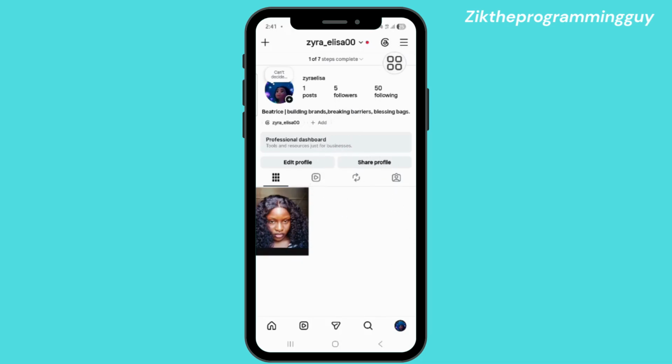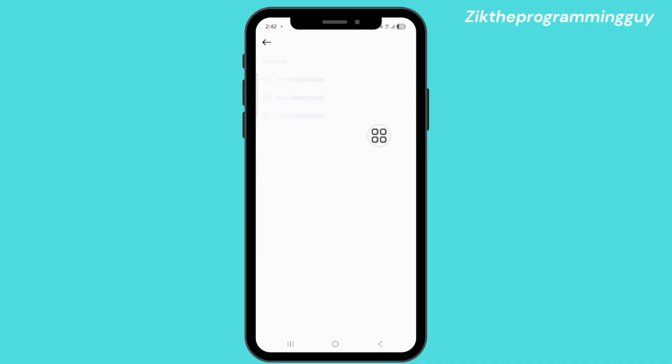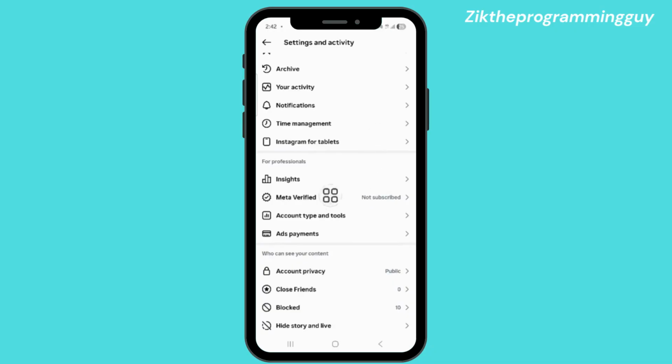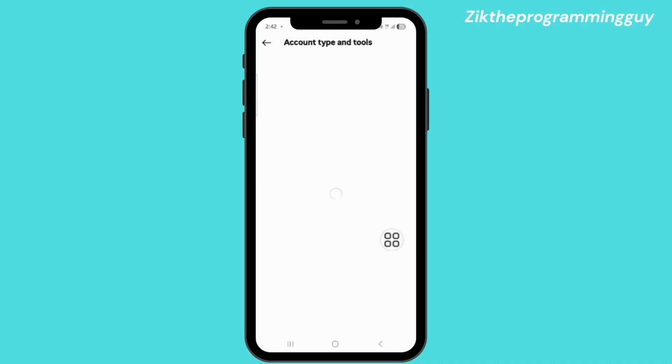Once you open it up, you can see this horizontal line right above your screen. Click on it. Once you click on that, you're going to scroll down, and under for professionals, you're going to see insights, verified account type, and choose. You click on account type and choose.